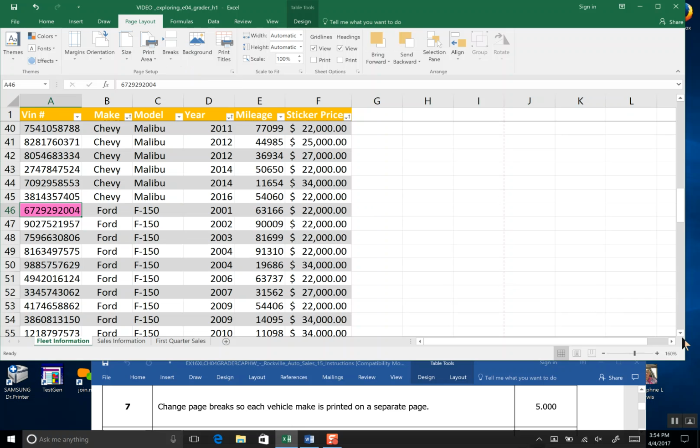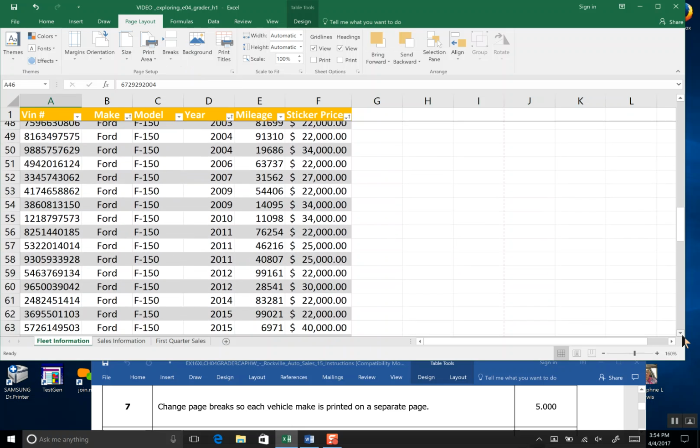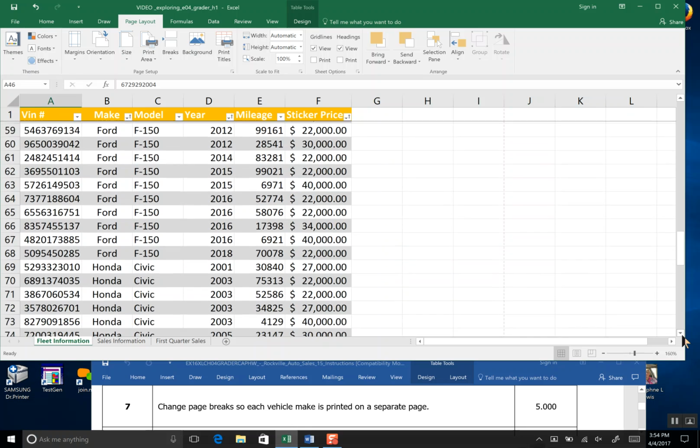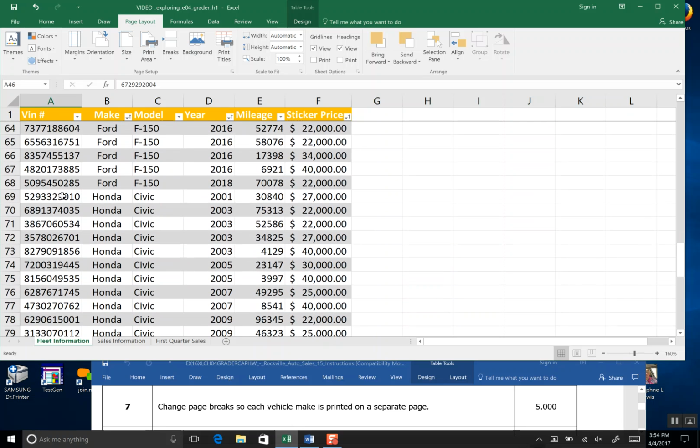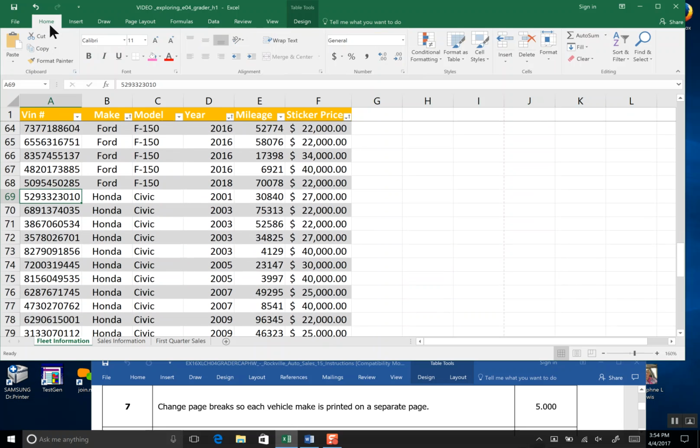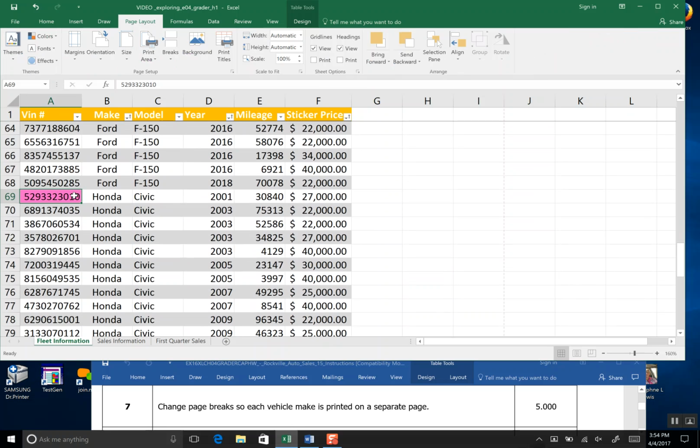I'm going to come on past the Ford makes. And then I'm on the Honda Civic. I'm on cell A69, and I'm going to go to the Page Layout tab. I'm going to go to Breaks, and I'm going to Insert Page Break. I can again see my gray line, hope you can at home. And I'm going to come on down.